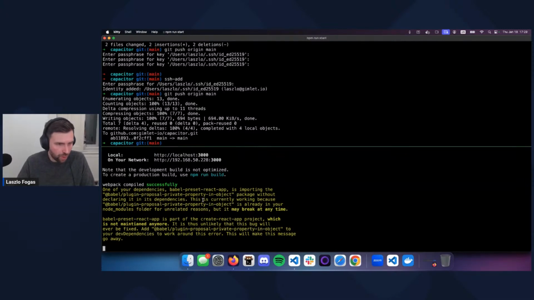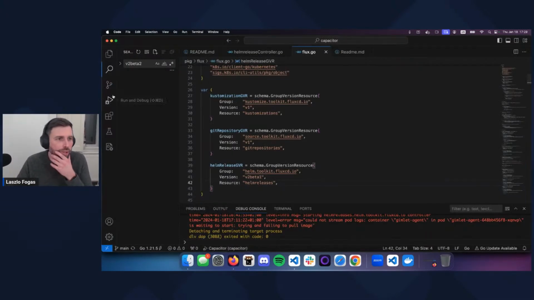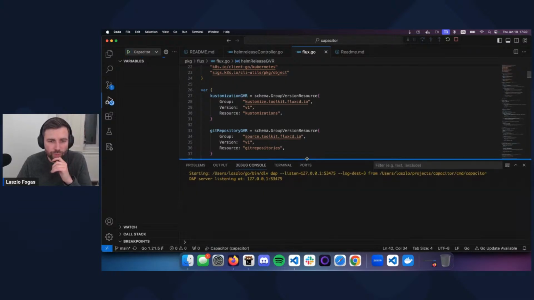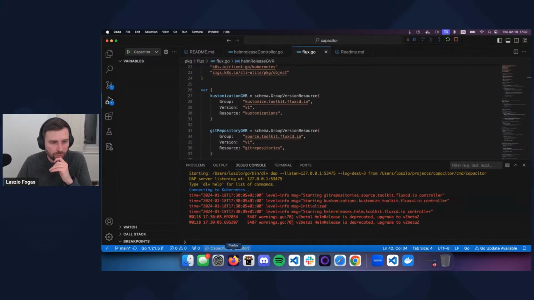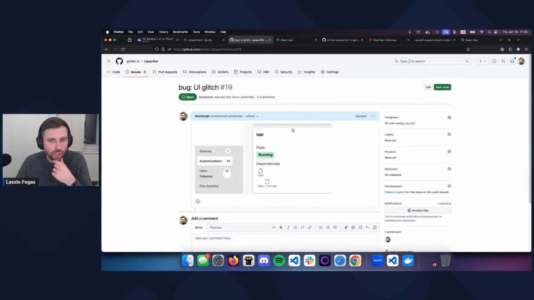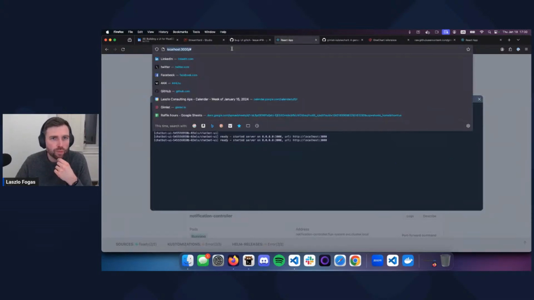So what am I doing here? I'm going to run Capacitor from VS Code. Okay, now I get a deprecation warning. That is fine. I expected it. I can live with it. Good.